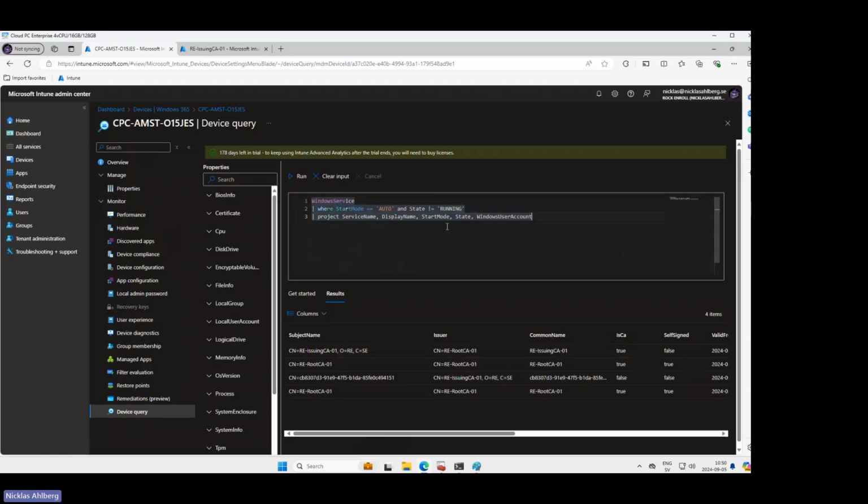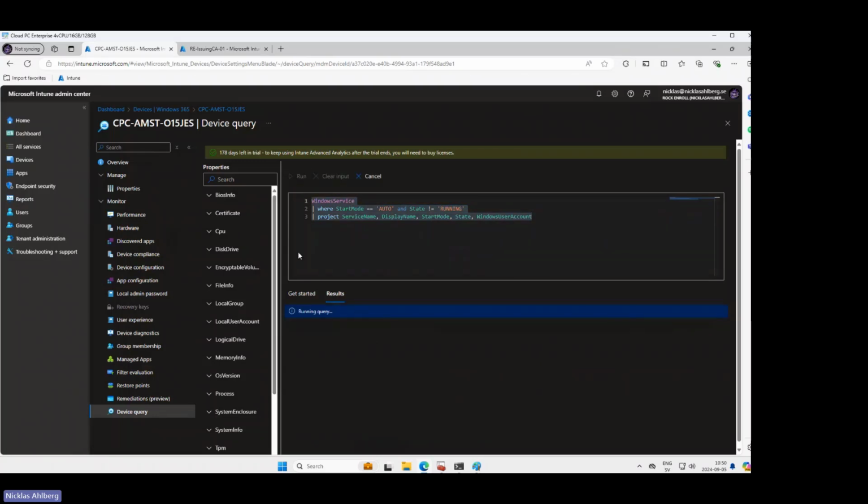Just a last demo for troubleshooting. Maybe we want to query a Windows service, and it is supposed to be starting automatically, but it is currently not. So that's the exclamation mark here, making this a not state. So it's not running. So let's see what is supposed to be running but is not running.